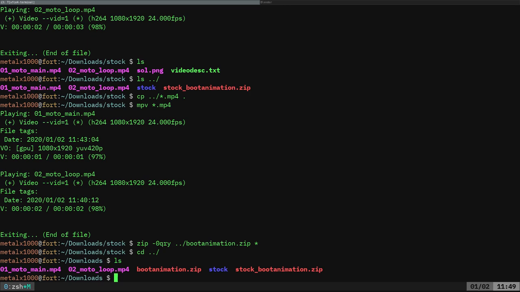So right here, here it is. Again, I'm in this directory. I have these videos, which we don't care about anymore, the stock folder, the original stock boot animation that we can push to the device, and then we have the one we just created. So what I'm going to do is ADB shell. Again, I'm already in Twerp. Let me go ahead and turn on the screen here so you can see.